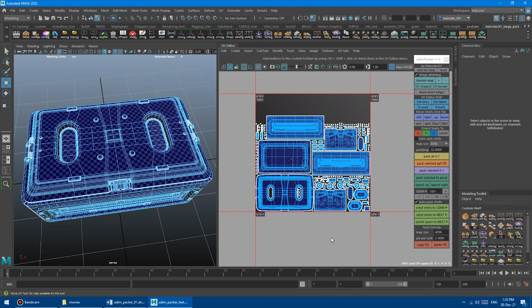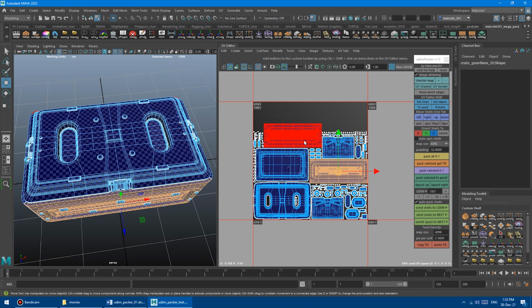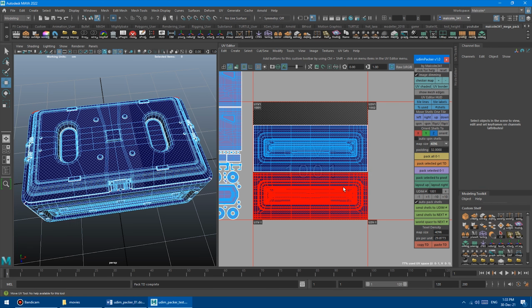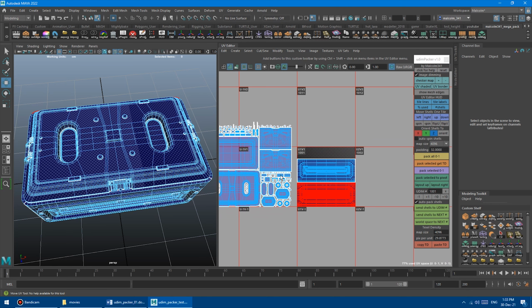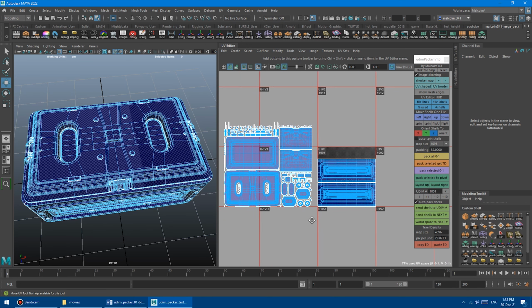What you want to do is a couple of tests. So I'm going to select, whatever, these two, let's say, and I'm going to click Pack Selected Get TD, which stands for pack selected get texel density. So I'm going to click that. And it's going to make those 0 to 1, and it's going to scale all the other shells to match that. And it's going to move them out of the way so you can see what you're doing.